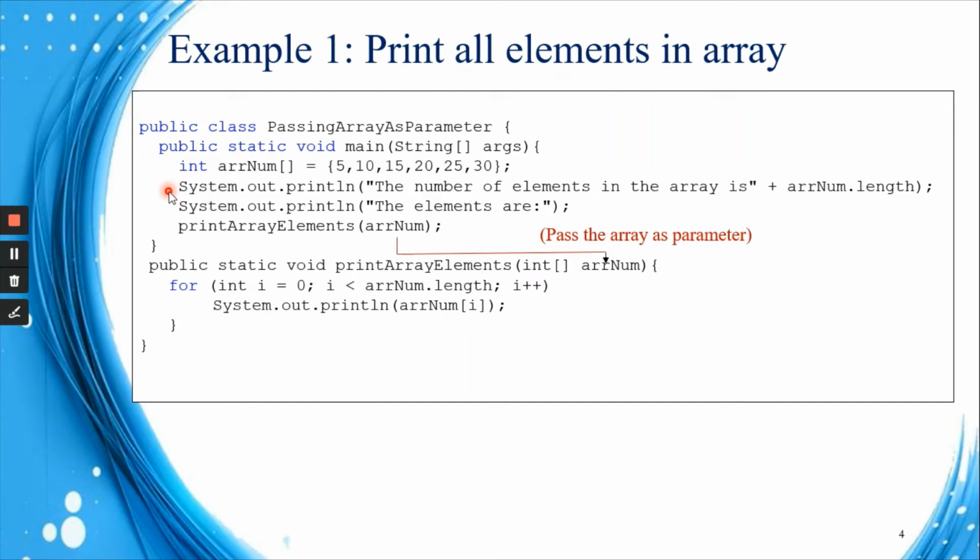After that, we just want to print out the number of elements in the array. Here, if you see, we have rnum.length. rnum.length will return 6 because you have 6 elements inside this array. Then we print the elements are, and the next statement is to call the method print array elements. This is the method name, and inside the brackets we have rnum, which means we are sending this array to the method print array elements.